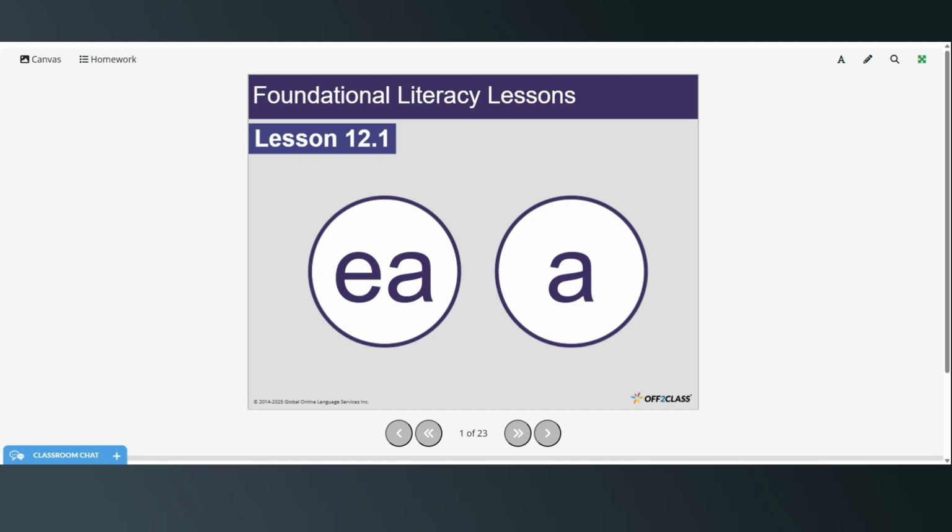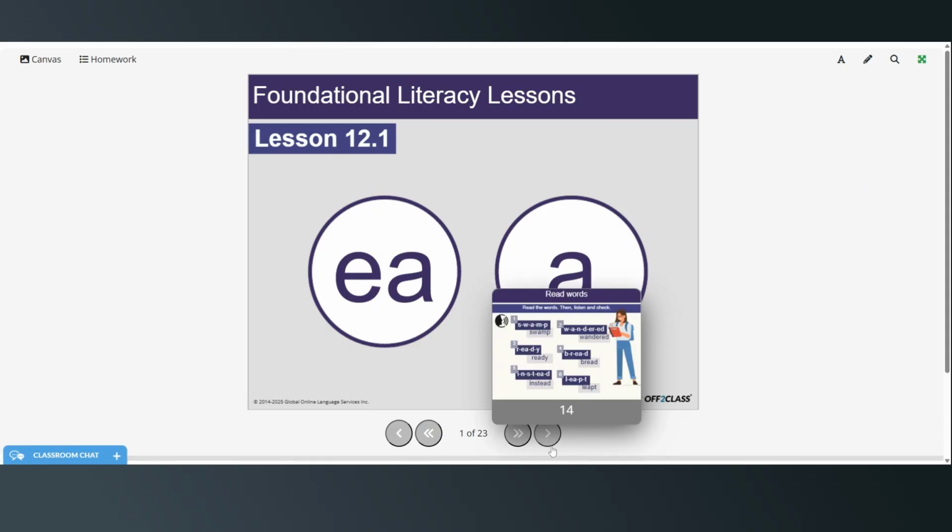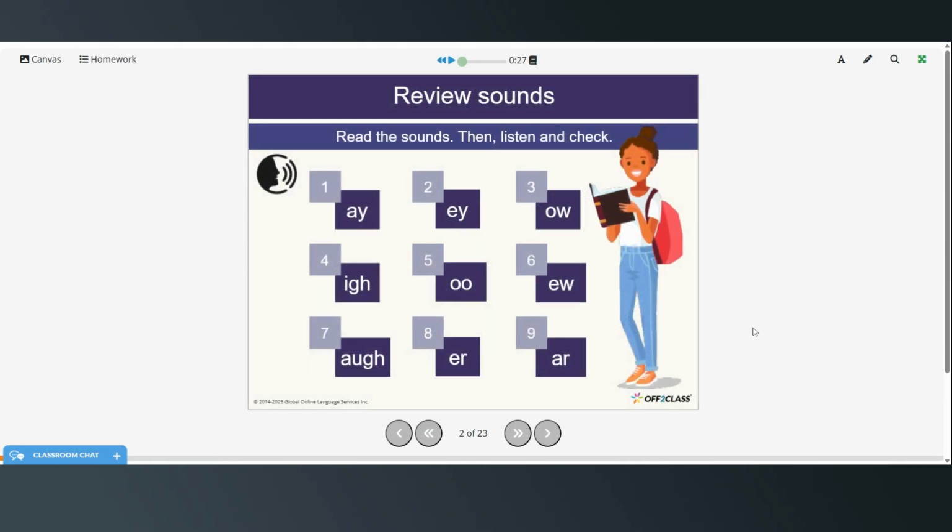Welcome to today's video. This is another basic level phonics lesson, and today we're going to be learning the sounds for EA and A. But first, let's review some of the sounds from the previous lesson. Go ahead and read the sounds, and then when you're ready, restart the video to listen and check.